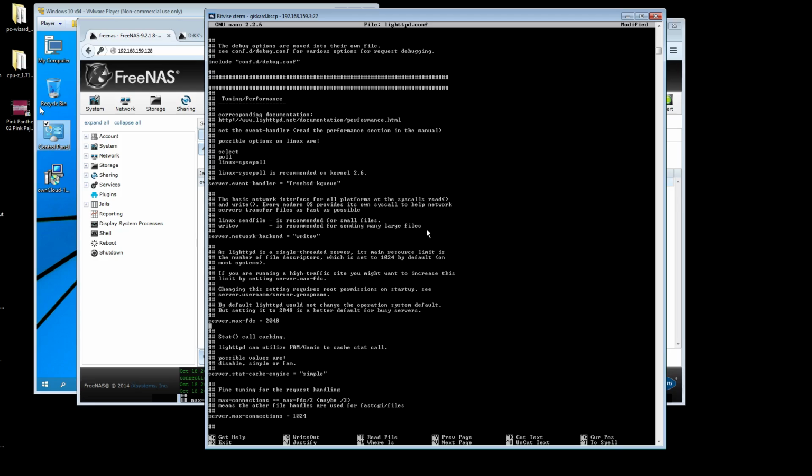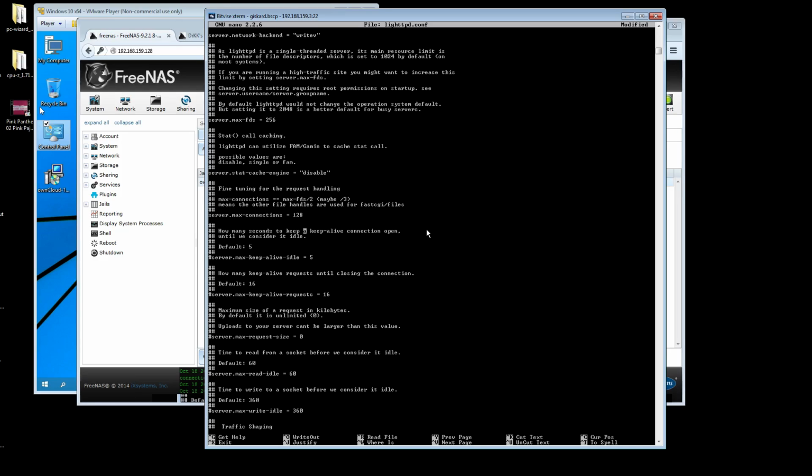Okay. We are going to change this. 2048 file descriptors is absurdly high for this kind of an install. I'm going to lower it to 256. That's still obscenely high. But we want to minimize any sort of system resources that we're going to take. The stat cache engine, totally irrelevant for this install. We're going to disable it. Okay. Max connection should be 30, 40, 50% of the file descriptors. I'll just go with 128. Turns out that doesn't matter that much.